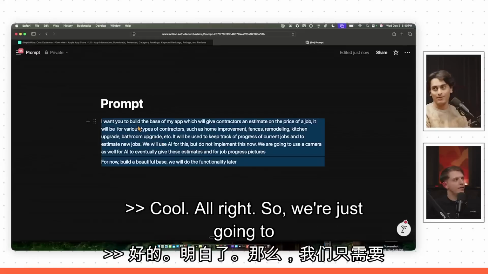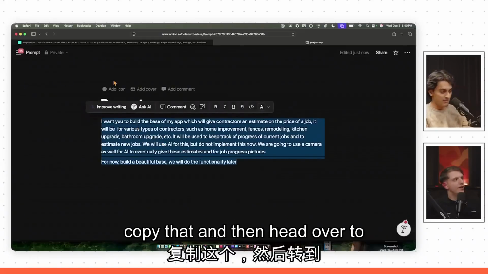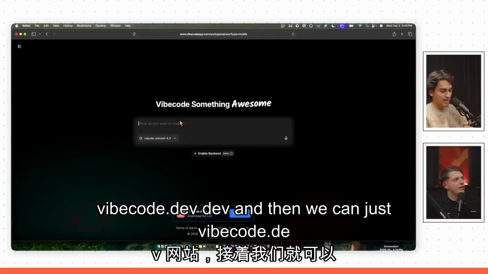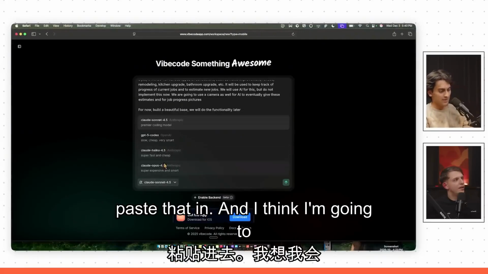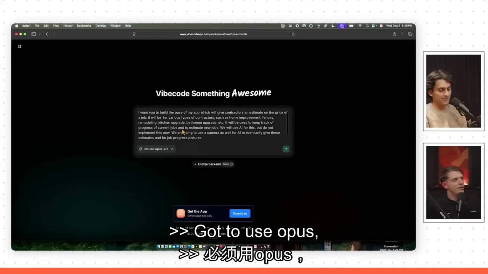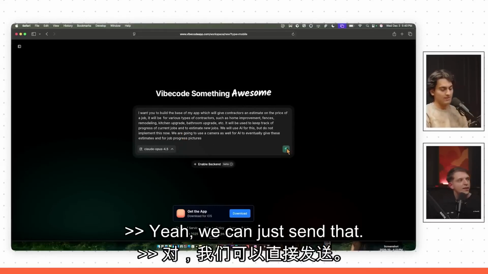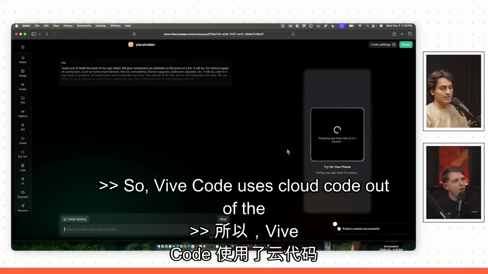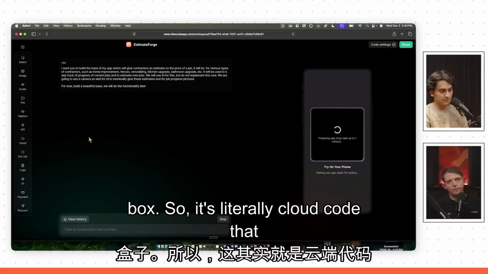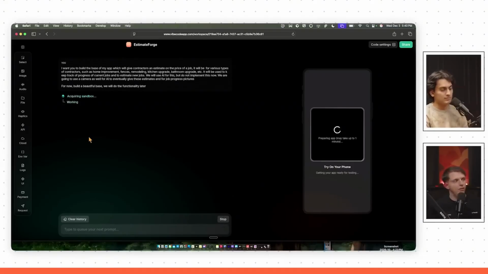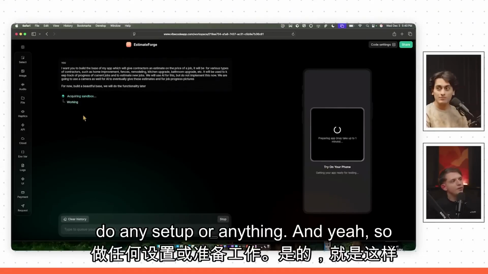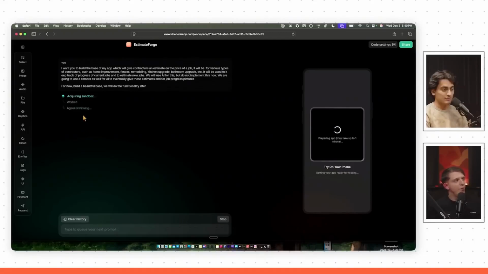I like it. Cool. All right, so we're just going to copy that and then head over to vibecode.dev, and then we can just paste that in. I think I'm going to use Opus for this one. Oh yeah, got to use Opus, especially for the first prompt. Yeah, we can just send that. So Vibe Code uses Claude Code out of the box. It's literally Claude Code that builds mobile apps, and you don't need to do any setup or anything. So it's going to build the app, and then we'll make adjustments.